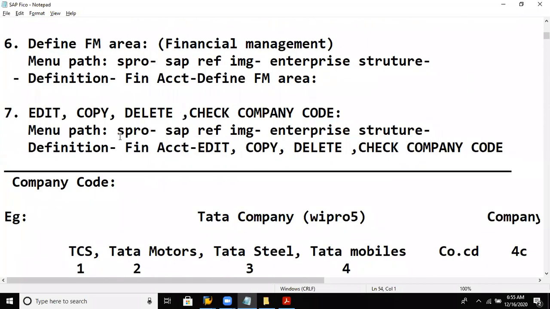FM area. Define FM area. So what exactly is FM area? FM area here in SAP terminology means financial management area. So what exactly is financial management area and how is it used in SAP?